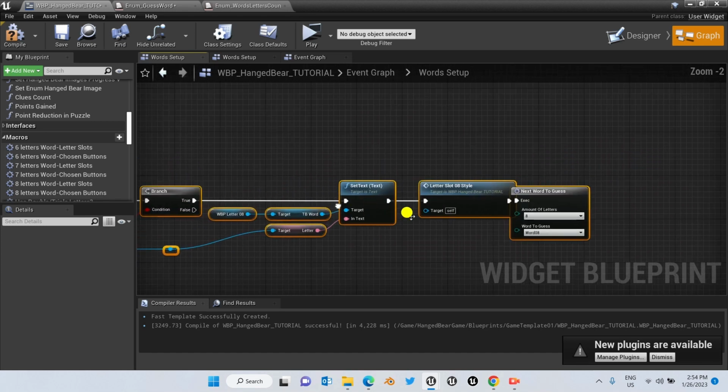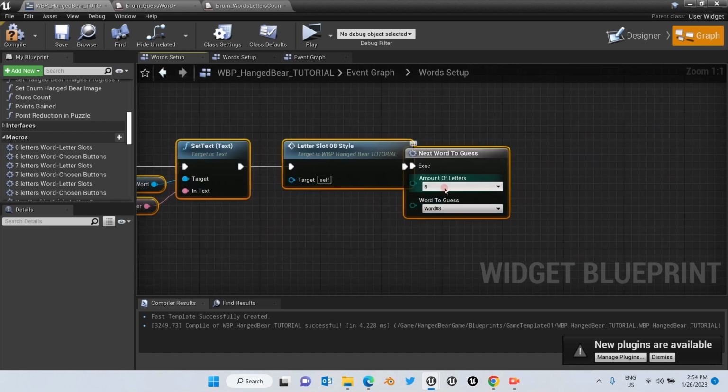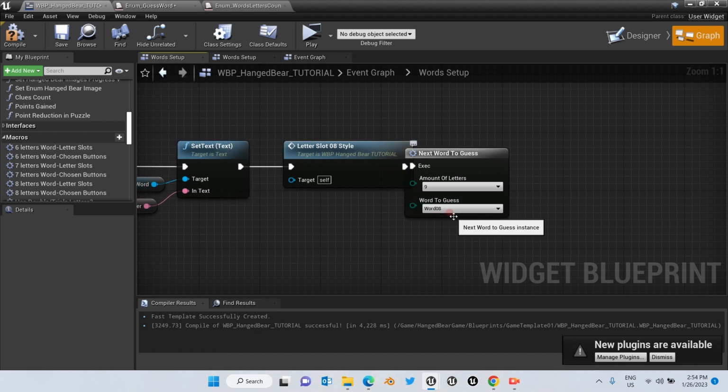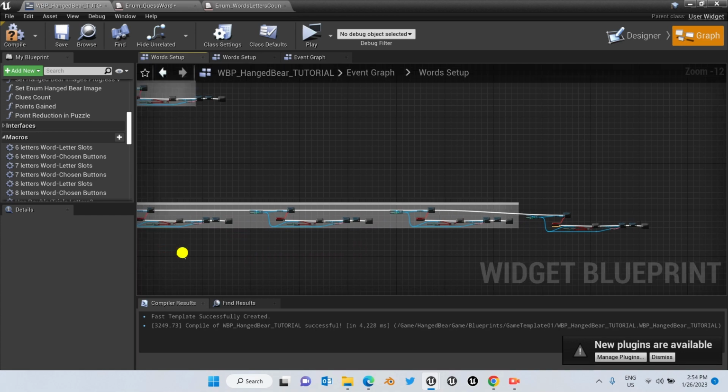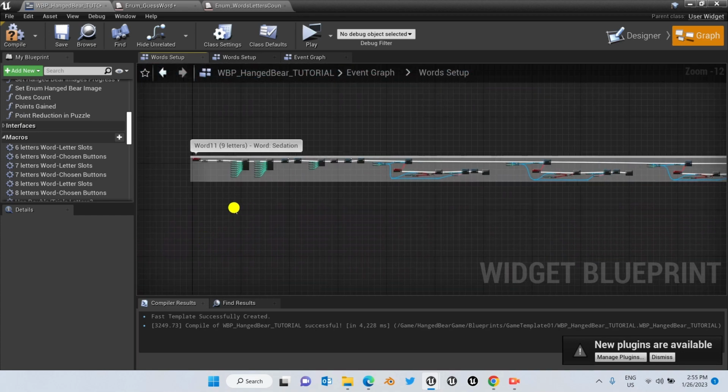Okay, let's see. Amount of letters has to be 9, and word to guess. If you're not planning to add more words after this, then we'll change it to end. But if, for example, this is word 11, you want to add a 12th word, you need to let it know that it has to go to the 12th word. And that's how you add words that has more than 8 letters.